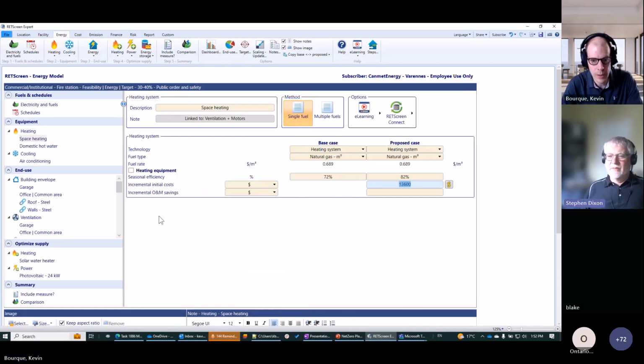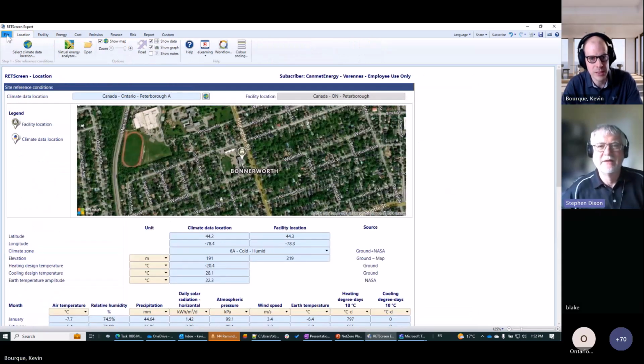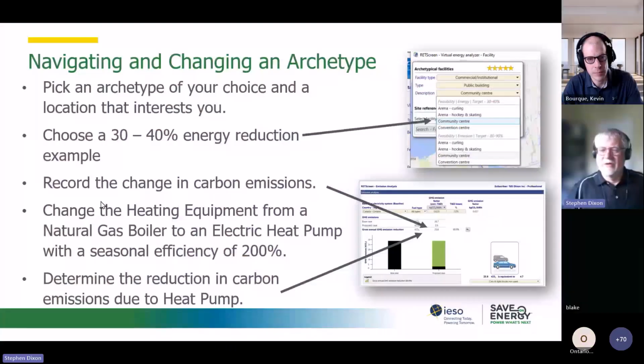So Kevin, I think it's time to give folks a chance to maybe try this out themselves. What do you think? Yeah, I'm sure we could go on all day with this, but let's give folks a chance to play with it a little bit. So I'm going to grab the screen here and display my screen up here. If you've got RETScreen installed, you're basically going to do what Kevin just did, to some extent.